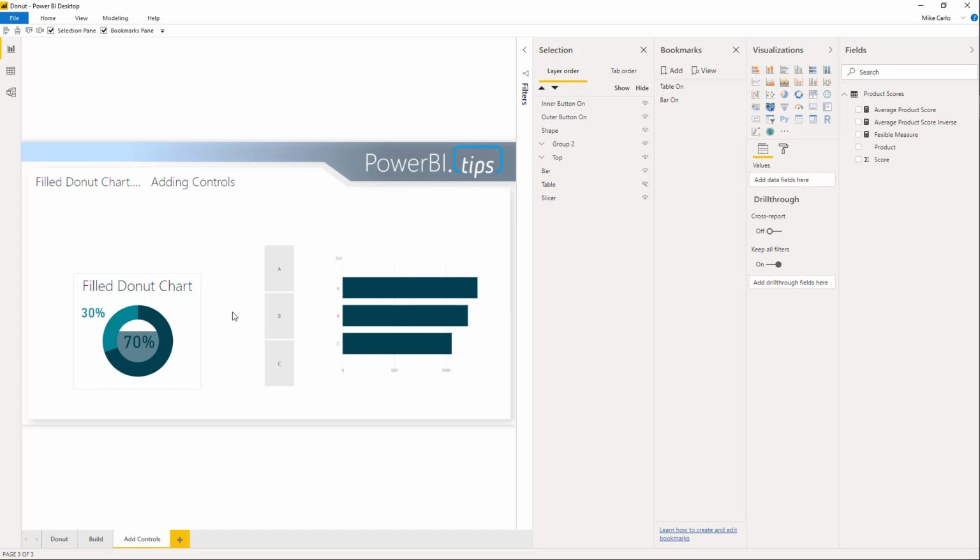Alright, that's my tutorial on building a filled donut chart and adding controls to it to toggle things on the page.